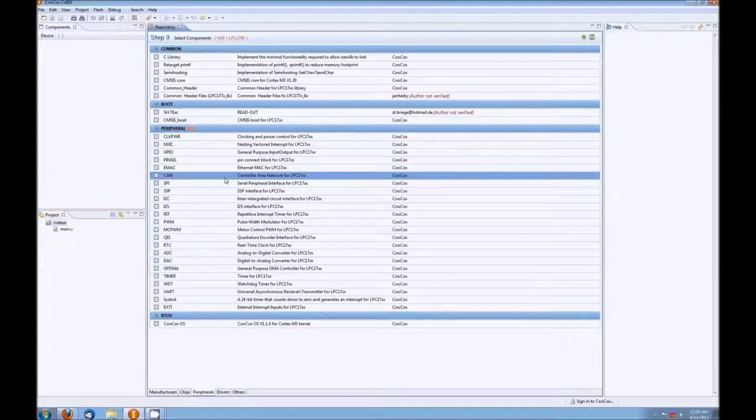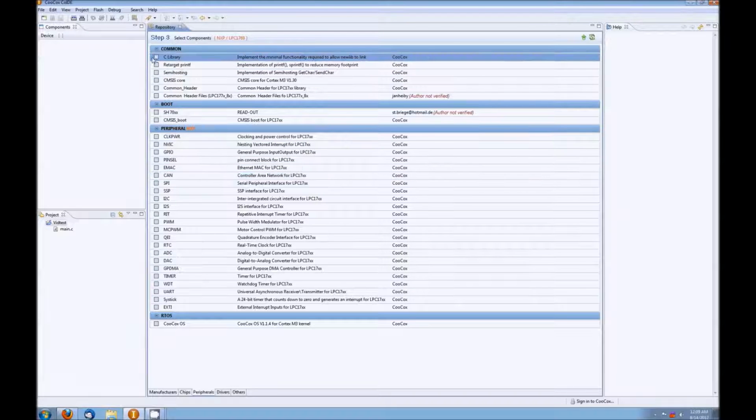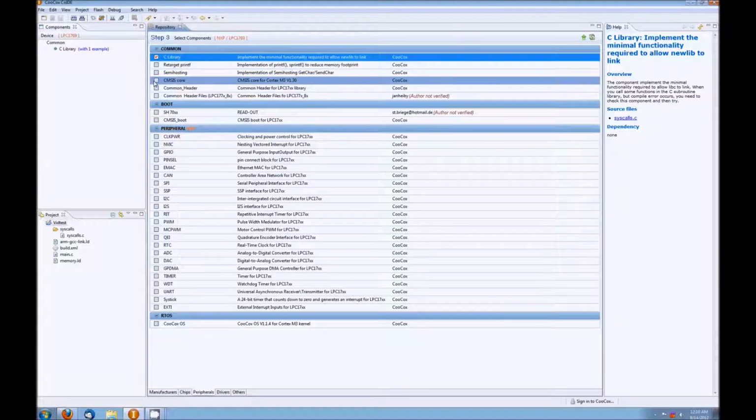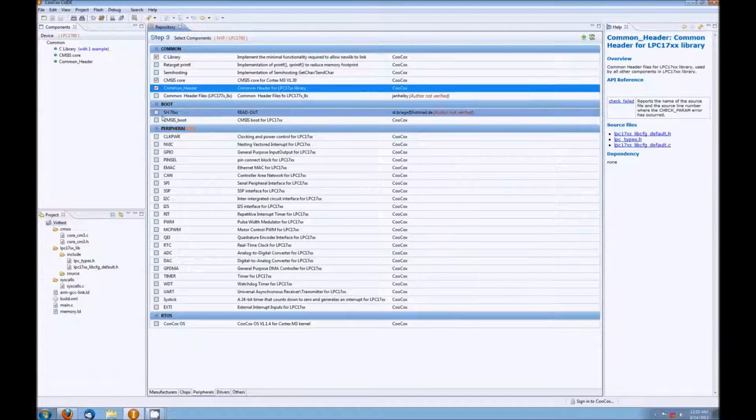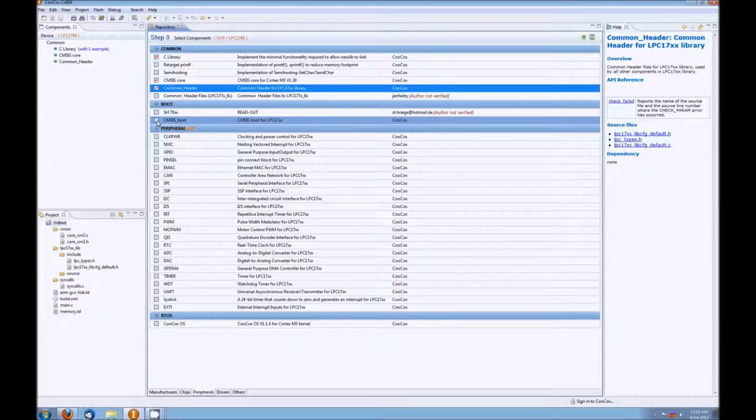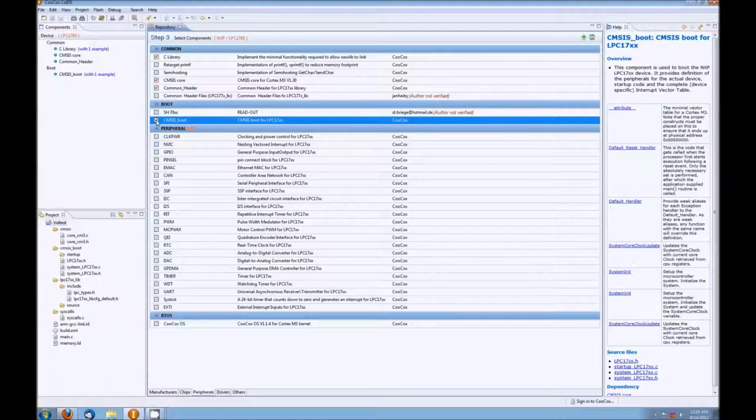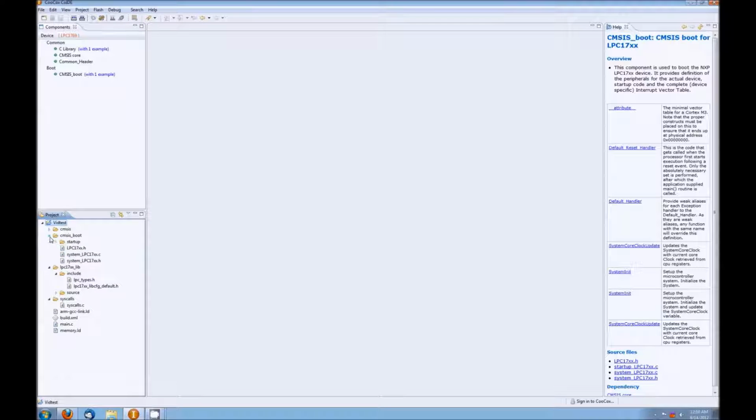In this window, you have to select the common files used for this project. The C library, Simsys core, common header, and Simsys boot are always used for every project, so you have to select them in here. Simsys takes care of the low-level stuff, so you don't have to worry about it yourself. After that, your project is made.